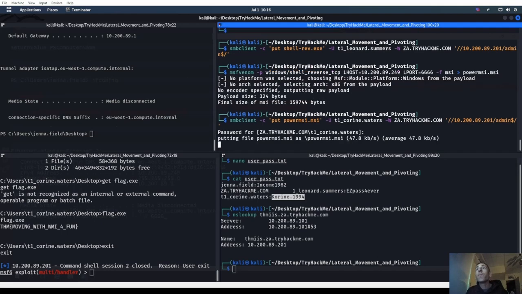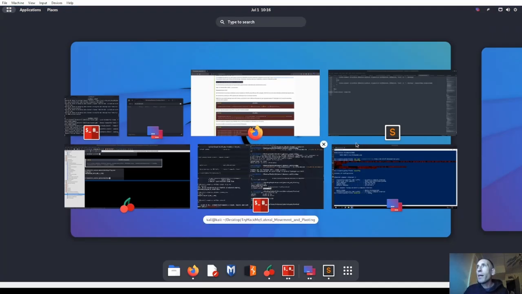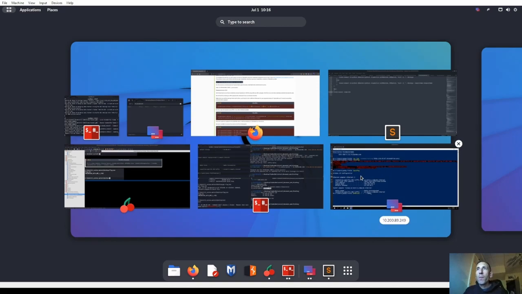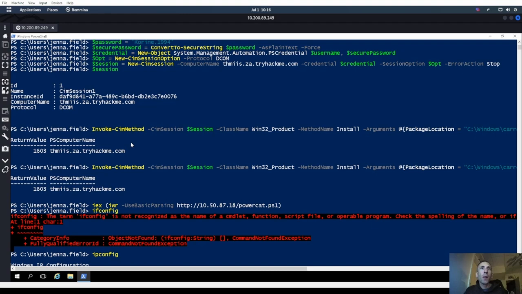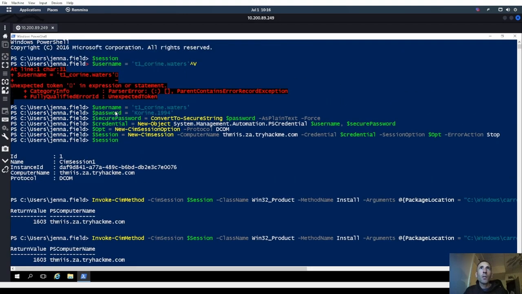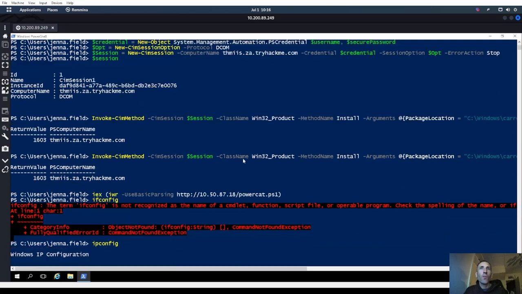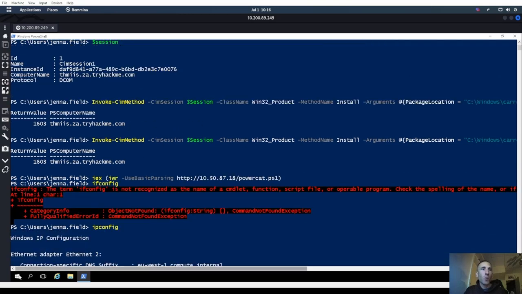Should put it on there. All right, let's go. There we go. Okay, cool. So now we got that. We have PowerCat up and listening, right? But we do have to actually get another one of these up and running because we still have to put in all of this stuff in here, right? So let's go ahead and get another PowerShell up and running.